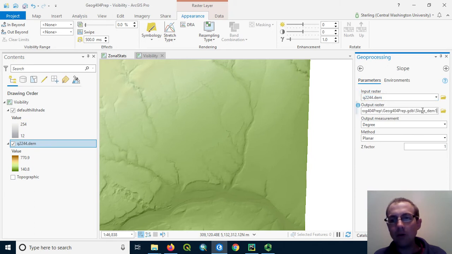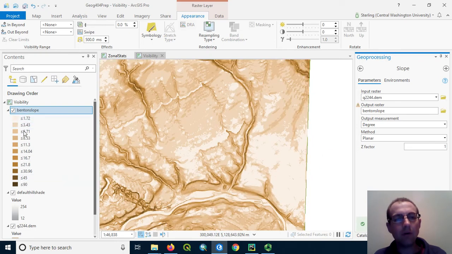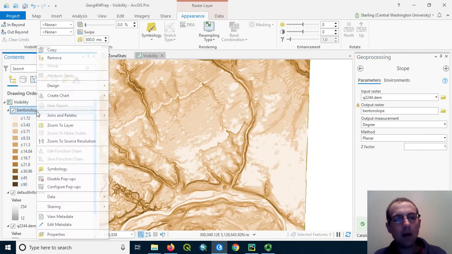And we'll just call this something like Benton Slope. It doesn't matter whether you have output in degrees or percent for this. We do want to make sure our Z factor is correct. With this data, we're using 1. So let's go ahead and run the slope. By default, when you run a slope in ArcGIS, the output is symbolized with this classified look from white to brown. We're going to change this so that we're going from white to gray or dark gray.